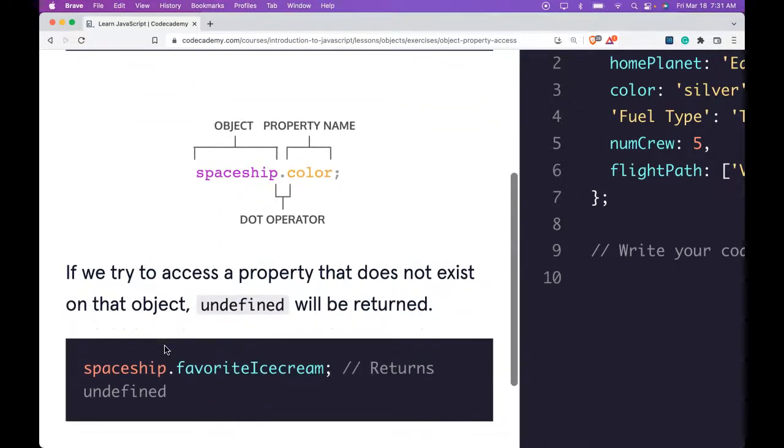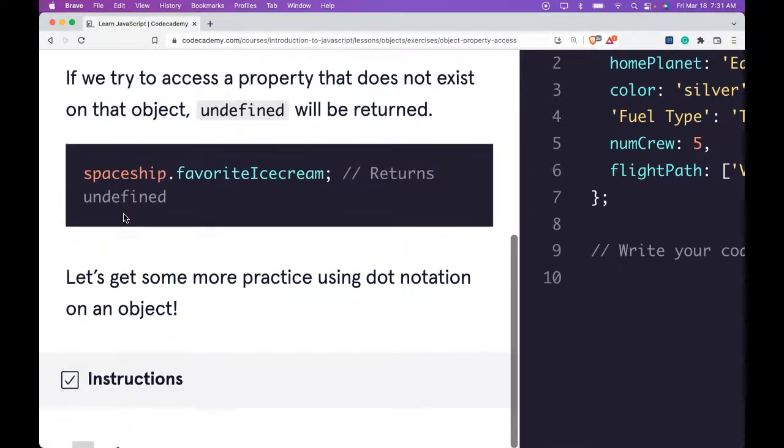Here we have object and property name. Spaceship is the object, .color is the property name, and that's our dot operator. If we try to access a property that does not exist on that object, undefined will be returned. spaceship.favoriteIceCream returns undefined.